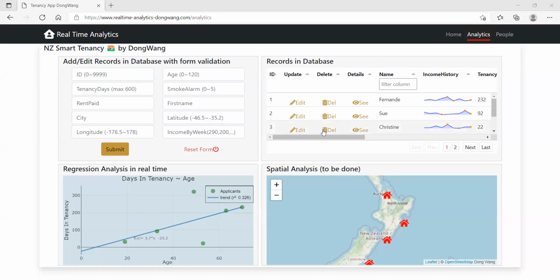The app user can add, edit, delete, and see the records in the real-time database. Let's give it a try to add the 7th record. Let's focus on the form here. Actually, this is a form with validation.